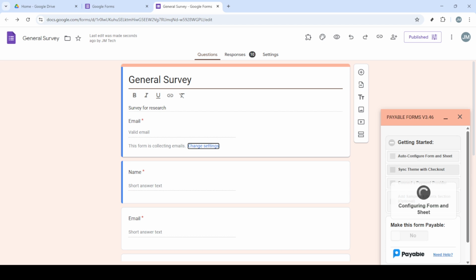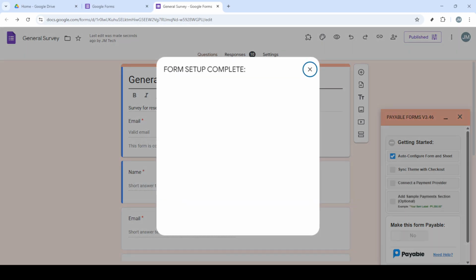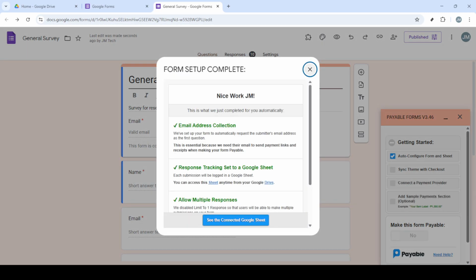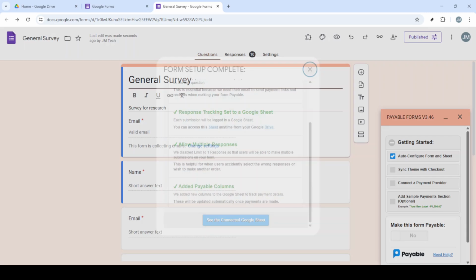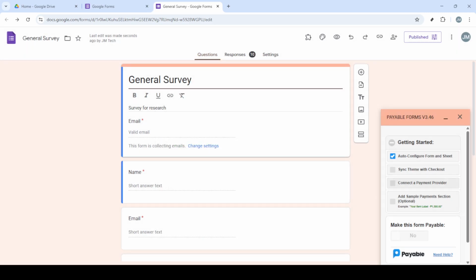Once you've got Payable Forms ready to go, you'll see an option to make this form payable. By clicking this, you're essentially enabling the payment feature for your form, setting the stage for integrating PayPal. Now, a prompt will appear with an option to connect a payment provider. Click this and follow the on-screen instructions to connect your PayPal account. It's a straightforward process where you'll authorize access, ensuring your form can securely process payments through PayPal.